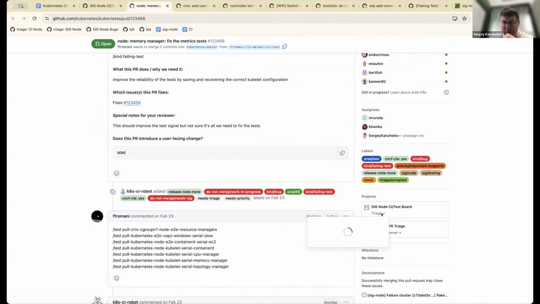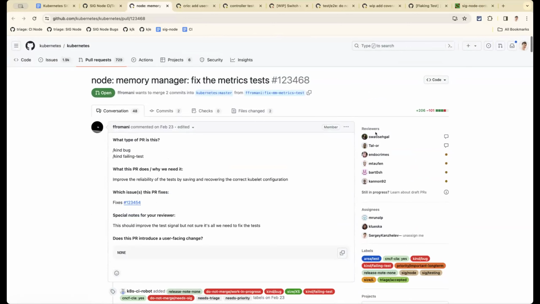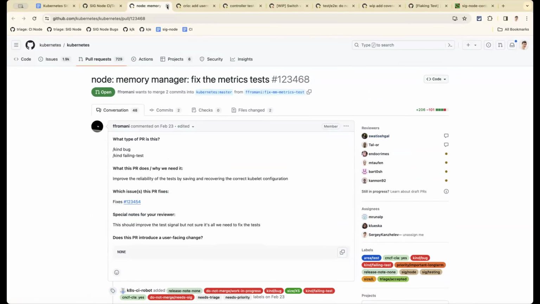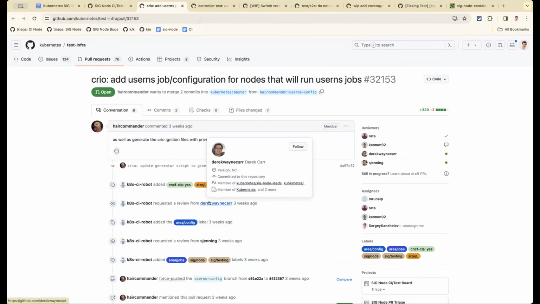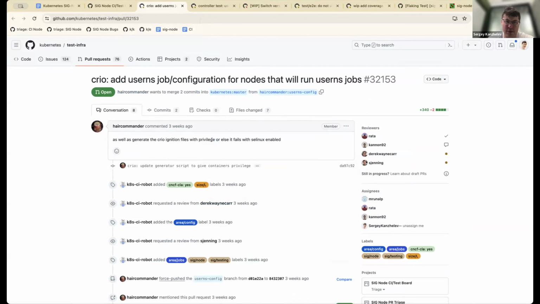This needs review, right? Is it already assigned to somebody? Swati, is it assigned to you for review? I am assigned, yeah. I think Francesco is the owner of the PR, but I'm reviewing it. Next: add user NS job configuration for nodes that will run user namespace jobs. Okay.